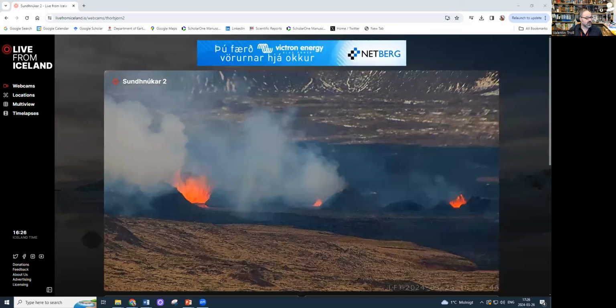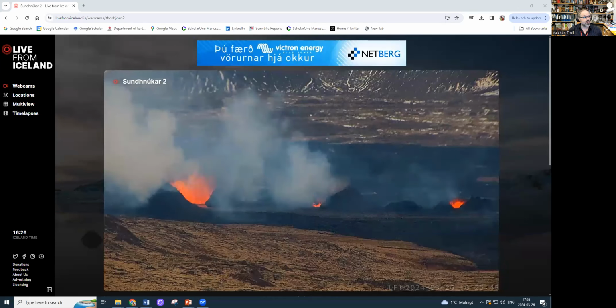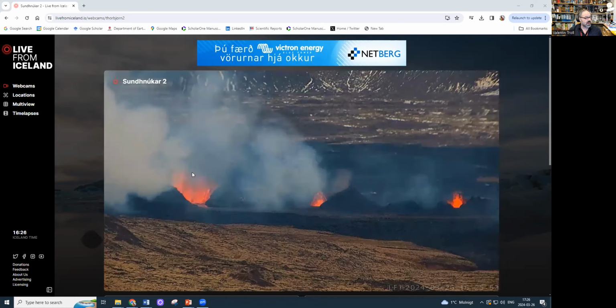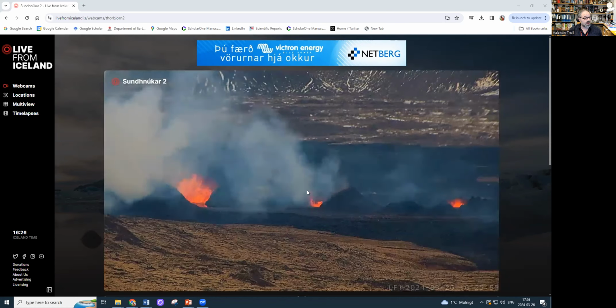So I'll put my screen on here and let's see if that works. It should. So here we have the live view right now. And here we see the vents. This is the strongest one. This one is a little weaker.